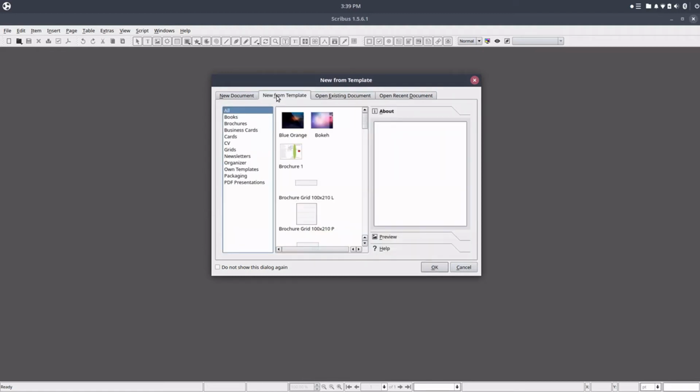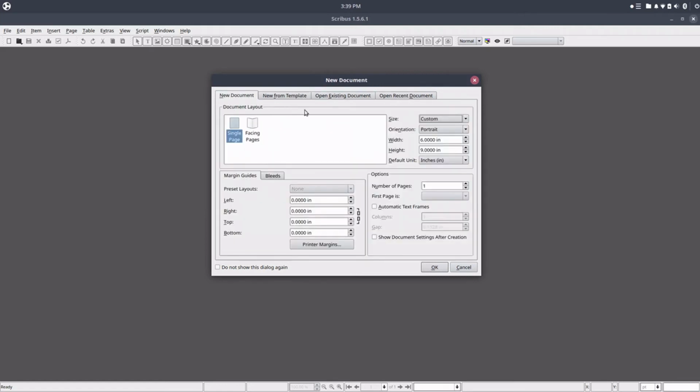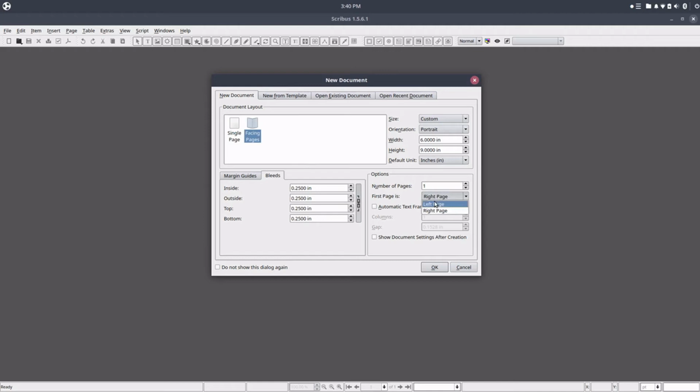For the purposes of this video, let's stick with and take a look at the New Document tab. There are a number of options to choose from on this tab when setting up a new document. For instance, you can select between starting your document with single or facing pages, size, orientation, and the document dimensions and unit of measure. There are tabs for setting the document's margin, guides, and bleeds. Additional options that you can set include the number of pages the document should start with, first page identification for facing page documents, and applying automatic text frames to each page. Along with identifying any columns or gaps that should be applied to each page.